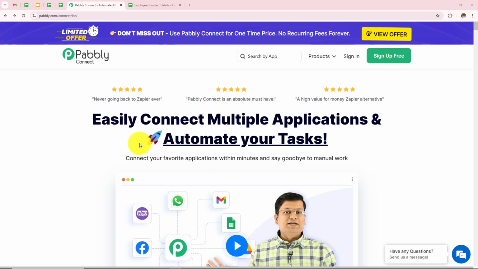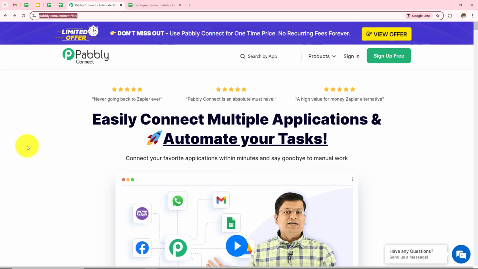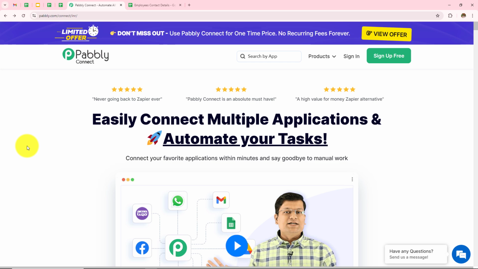So this is the landing page of Pabbly, and you can visit this simply by typing pabbly.com/connect in your browser. After browsing the website, we need to sign in to a Pabbly account. On the top right corner, you can see two options, sign in and sign up for free. If you are an existing user, click on this sign in. But if you are a new user, click on this sign up for free, and this will give you 100 tasks free on a monthly basis. As I am an existing user, I'll click on this sign in.